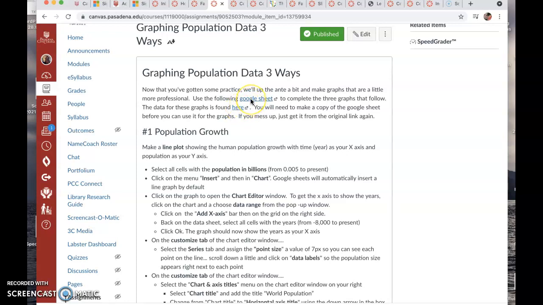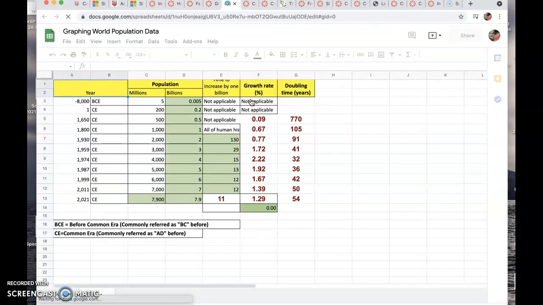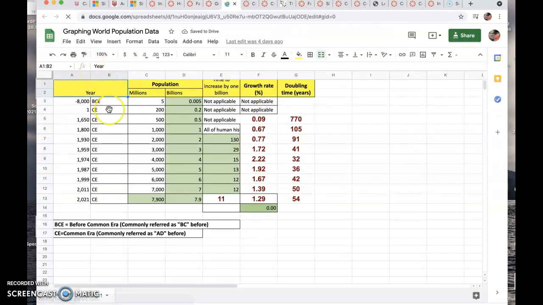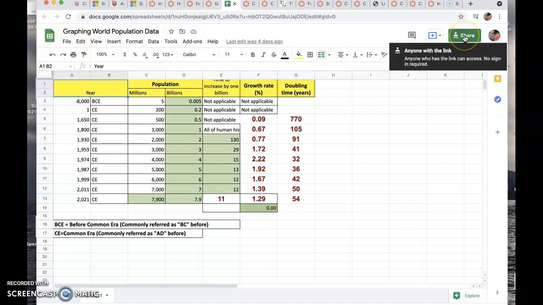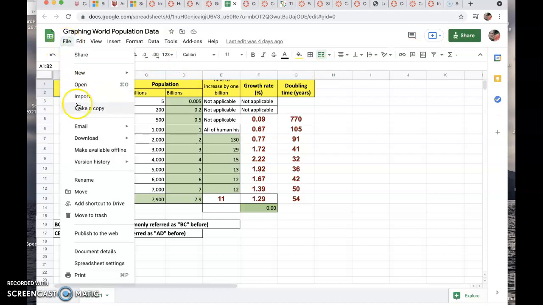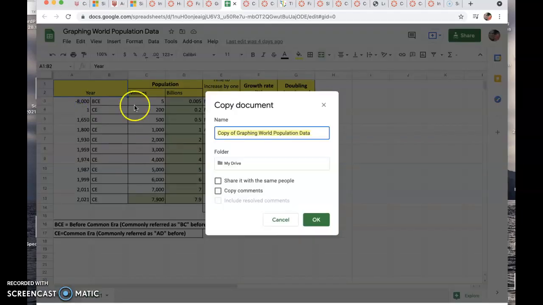It's the same, either one of them, okay? So you're going to make a copy of it, so it's going to open right up because it's handy that way. And it's set so that anyone with the link can view, which is really important. You guys know that to do that, you go up here, right? So first I'm going to make a copy.